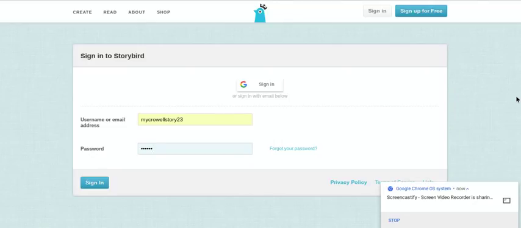So this is Storybird.com, and this is where you will be doing your writing and publishing writing and practicing your descriptive writing. So you will log on with the username that you've been provided.